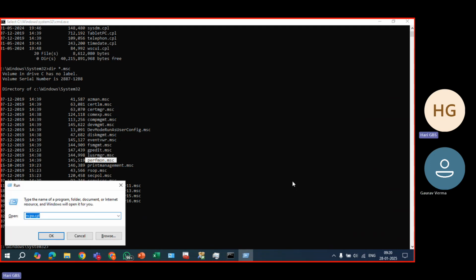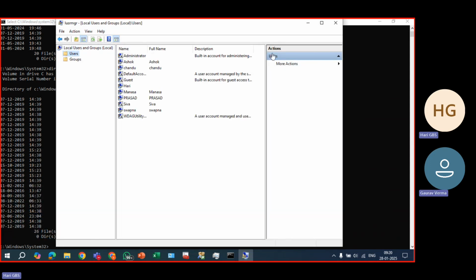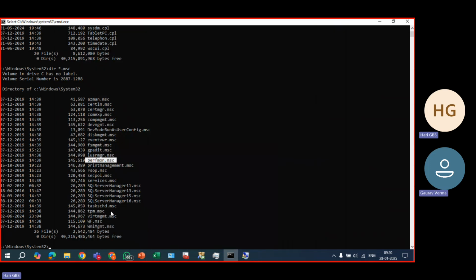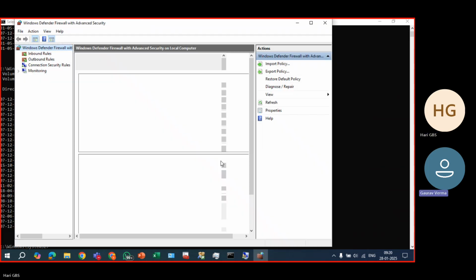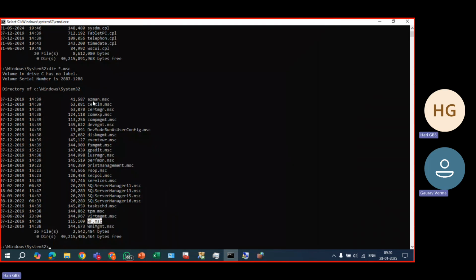Let me open user management, LUSRMGR.msc. All these are shortcuts. You can create user, you can delete user from here. Okay. So wf.msc, Windows firewalls. Let me open wf.msc. Windows firewall settings. Okay. So these are shortcuts for Windows tools for better operating system navigation.